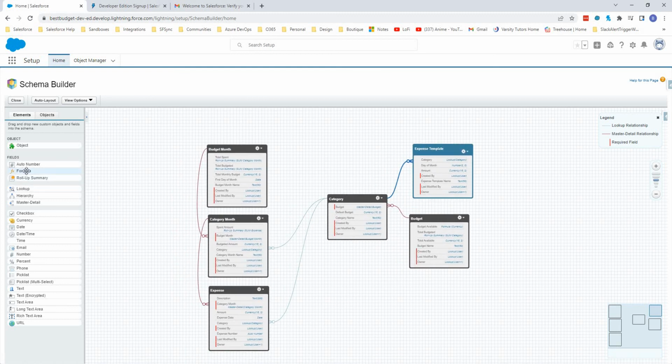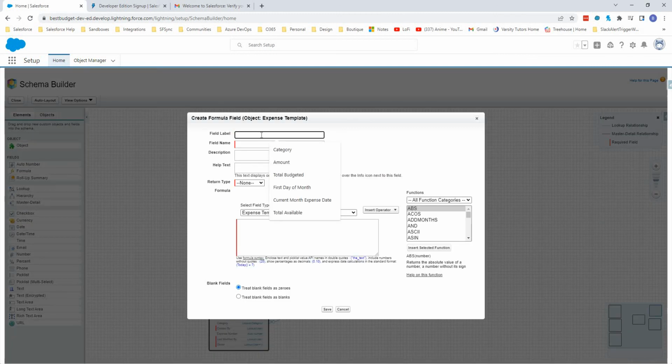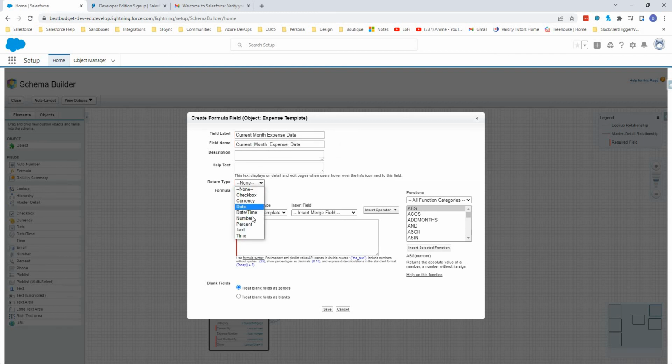All right, and then the last field we're going to be creating on our expense template is a formula. It's going to be called, I type customer a lot, I suppose, current month expense date. It's going to have a return type of date. And it's basically going to grab the day of the current month that this expense falls on.